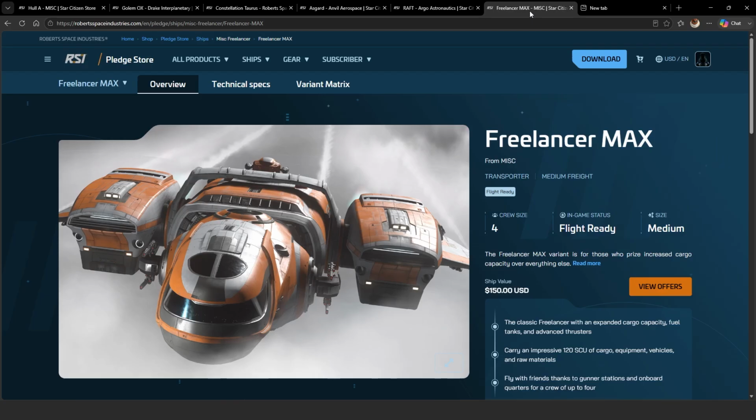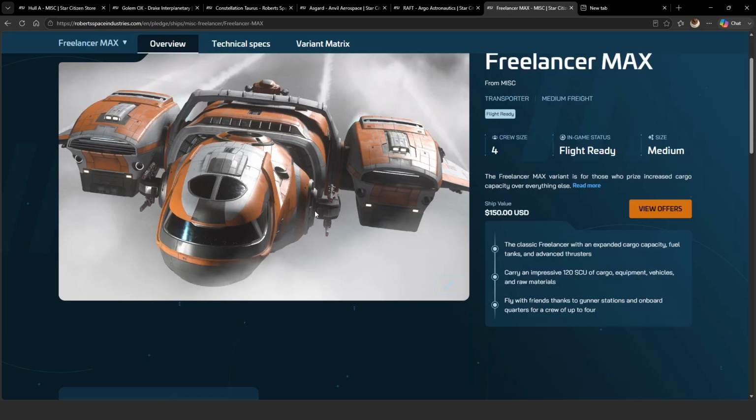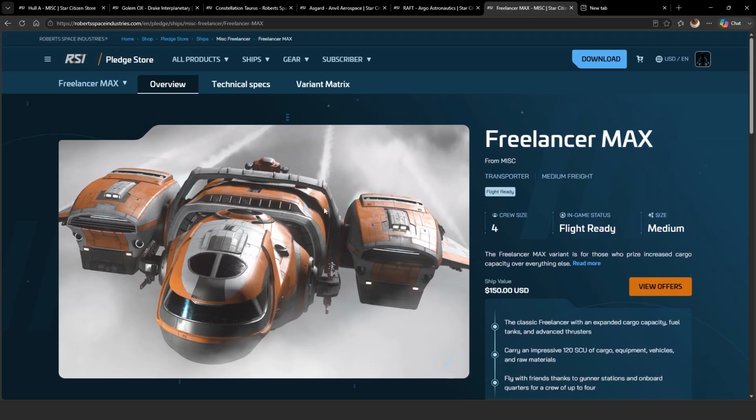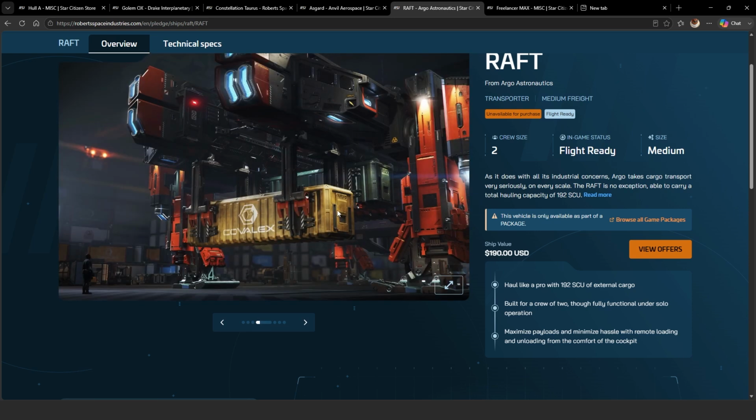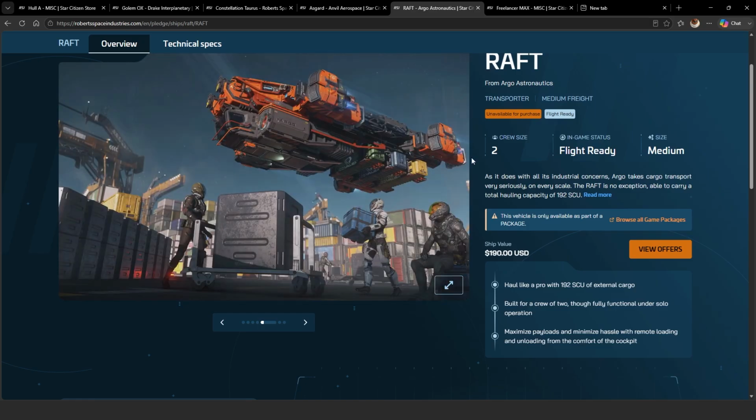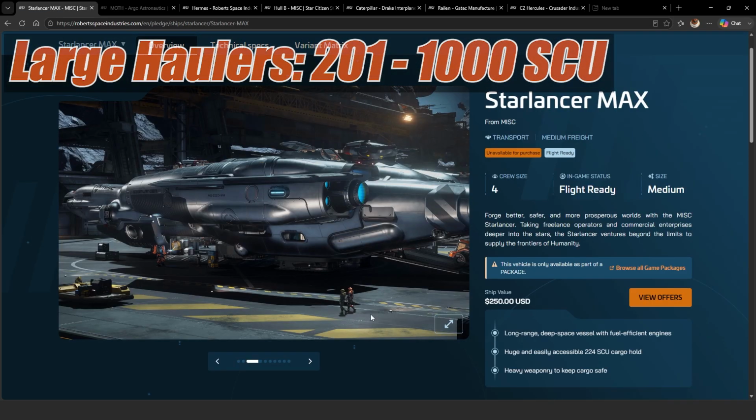And then an honorable mention is the Freelancer Max. At 120 SCU, it's pretty good. It's a solid ship. It can haul ground vehicles, and you can make credits hauling in it, and it's a nice ship. So, obviously, I think the Raft is the overall winner, just for how quick and easy it is to load and unload, turn it around and get to your next destination. It's a really solid medium hauler. Highly recommend it.